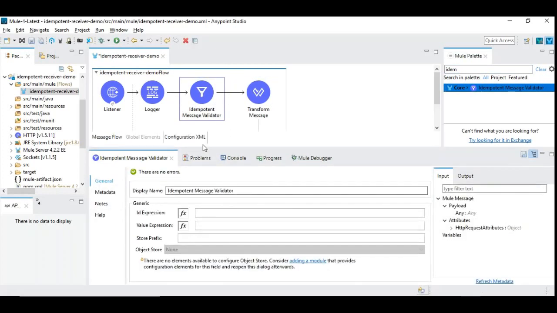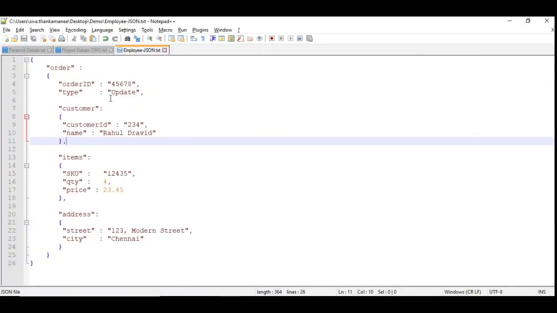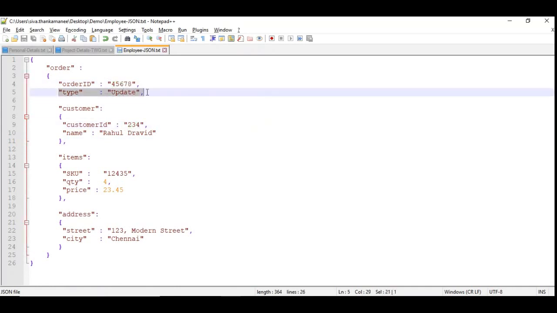And we need to know how we are going to design this idempotent message validator, based on which we decide whether to accept or reject, or to find out the duplicate order. So what we are going to do is decide on the key fields, particularly which are likely to be unique. For example, order ID, customer ID, and the type of transaction that he is making.